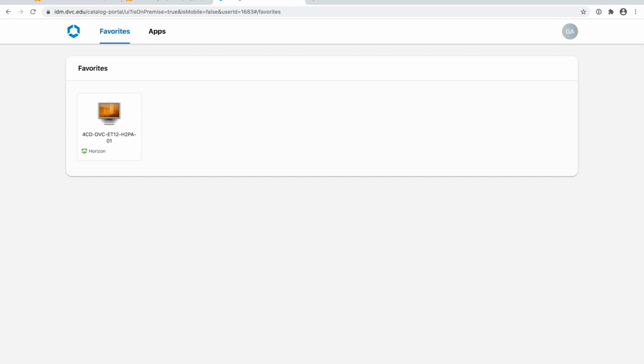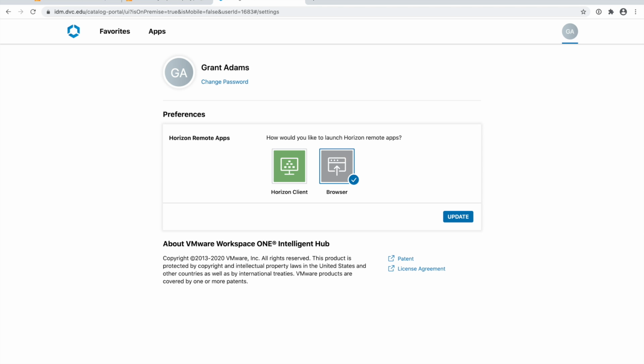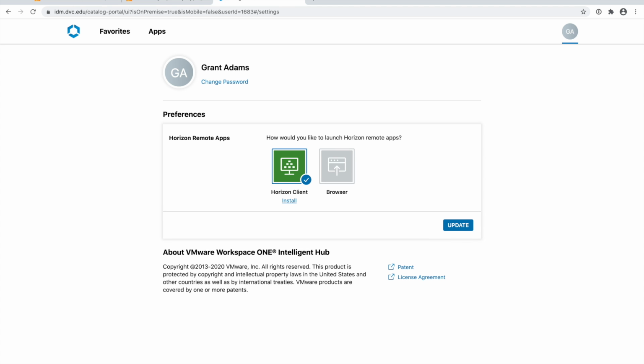Now, if you want to access this, which I recommend, via the desktop client, you're going to need to install that desktop client before we actually click on this computer. To do that, we're going to click on our initials up here in the right corner, and then we'll go to Settings. And this will bring us to our settings. And we have two options here. We can open our virtual machine in the browser, or we can open it in the Horizon client. This is, again, what I'm going to recommend. For today's purposes, if you want, you could access it in the browser. That's fine. But I'll go ahead and access it via the client.